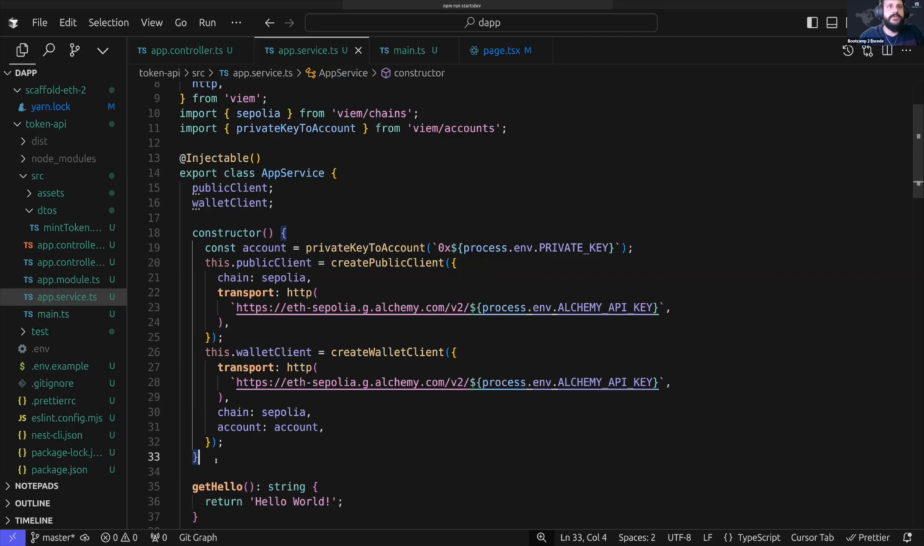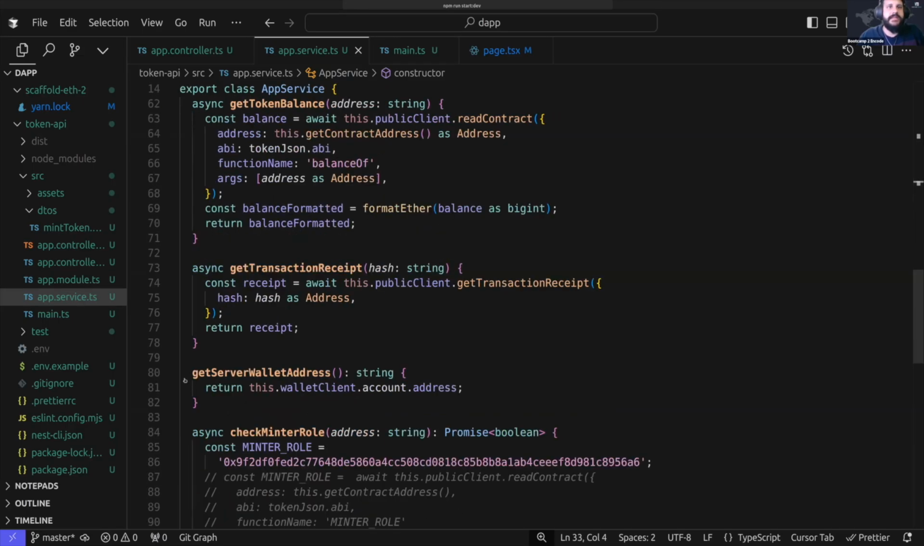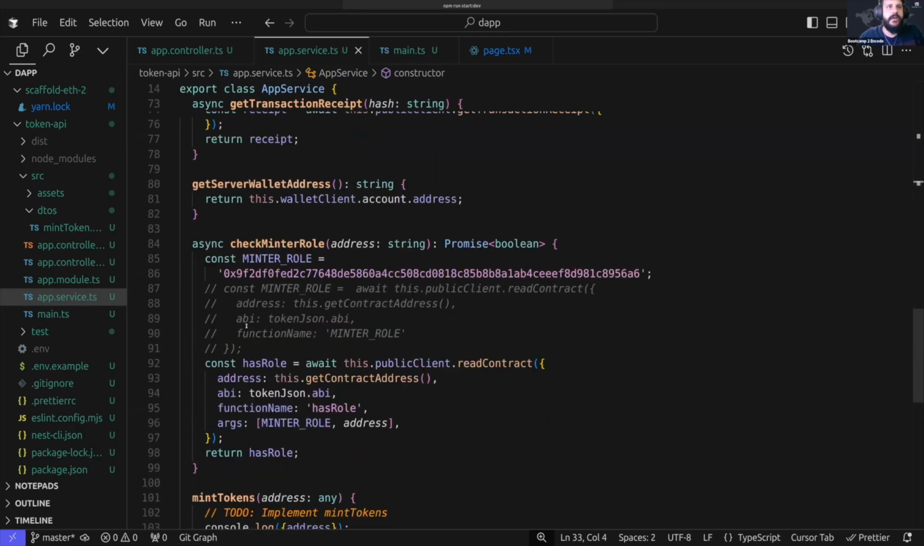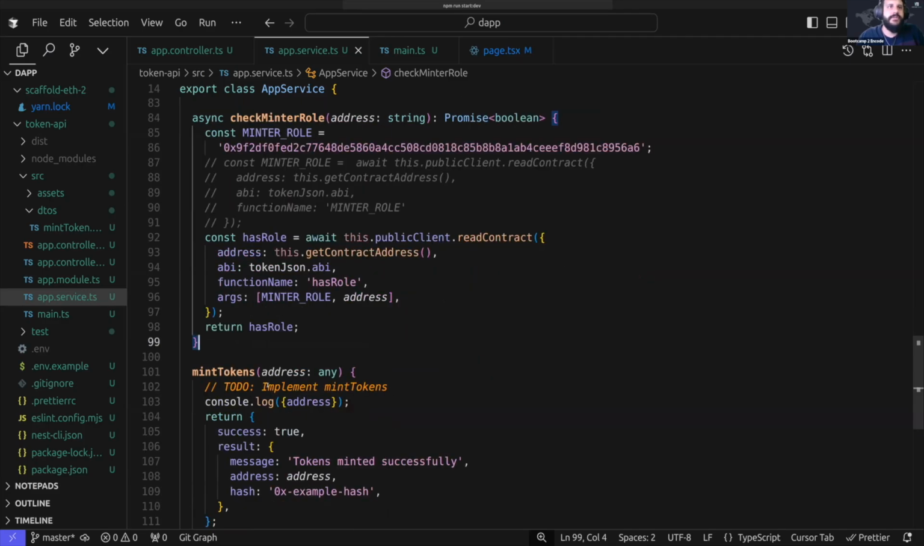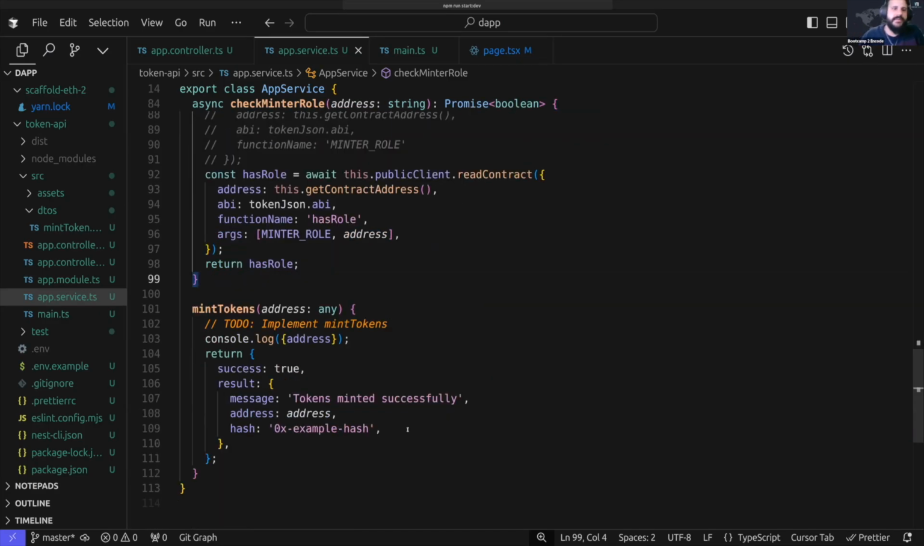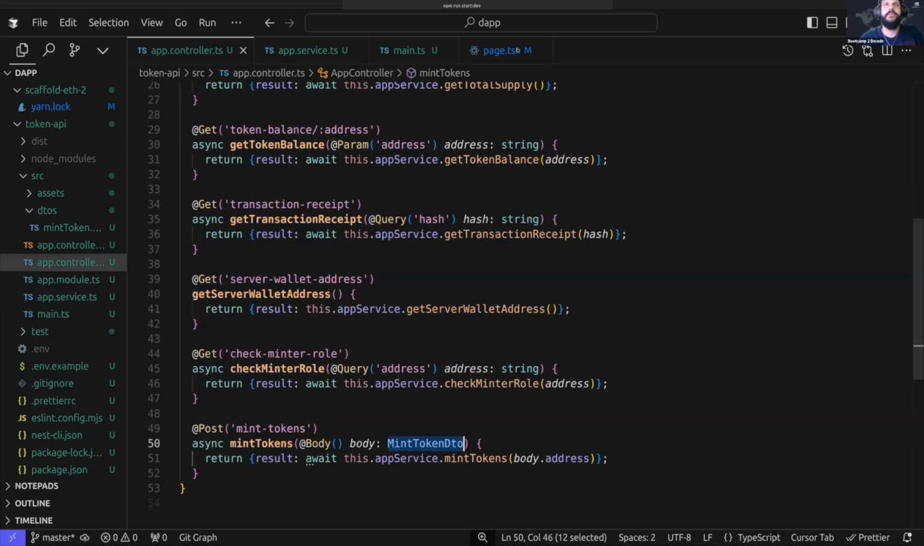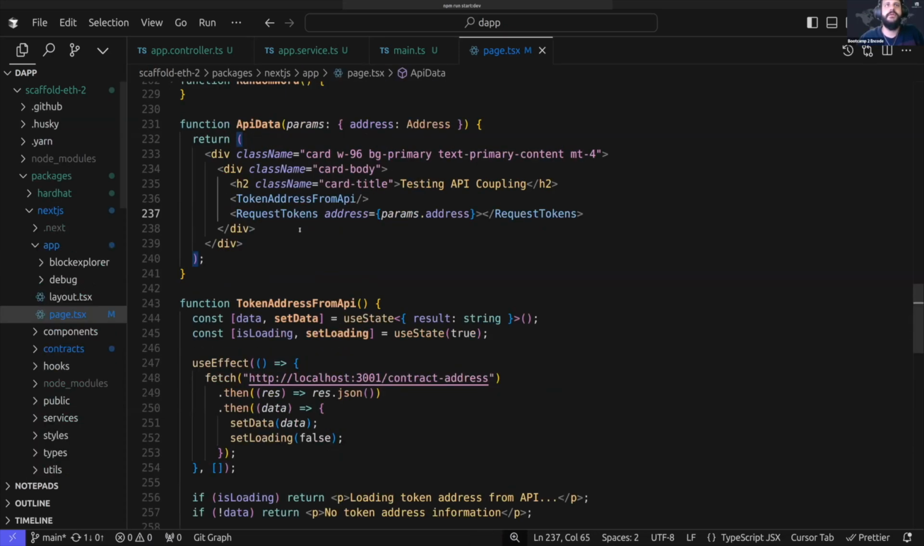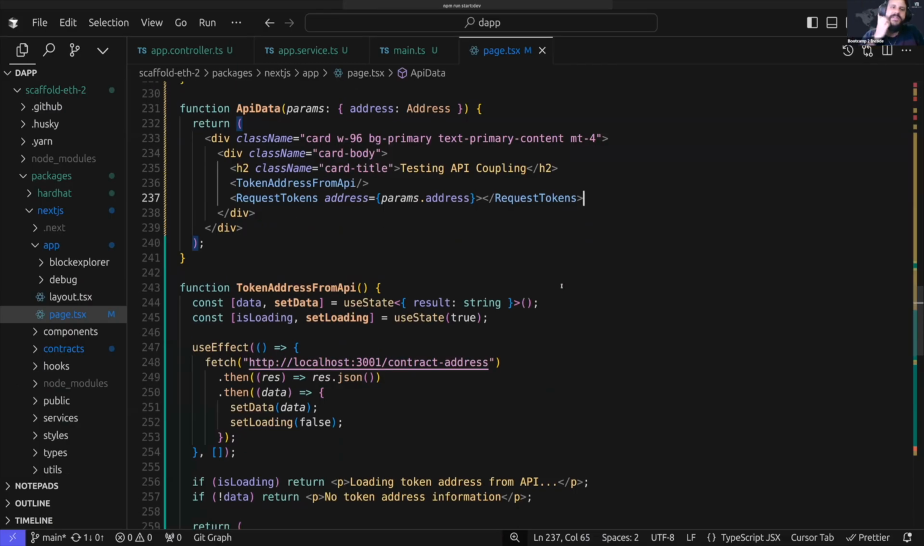And what else we did? We implemented this get server wallet address and check minter role. This one I just copied and pasted from the README. If you want to screenshot, of course you can. And we prepared these mint tokens as a to-do, and then we coupled it in the front end. Do you want to screenshot the controller or the page TSX, something from here too? Here we basically copy and pasted from the README. No, not much of a change here. I guess just the console log that I just explained.